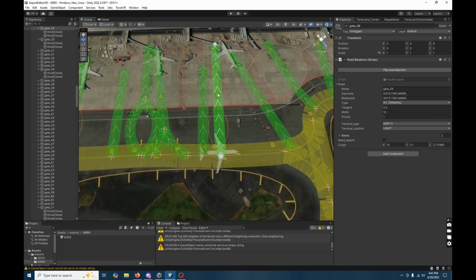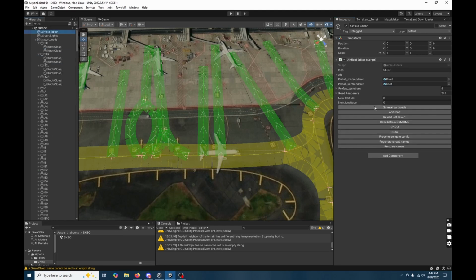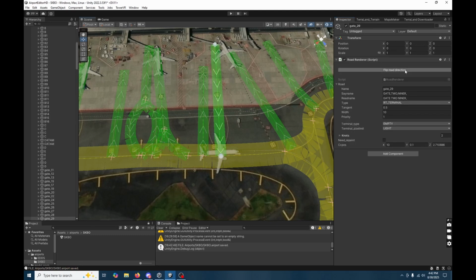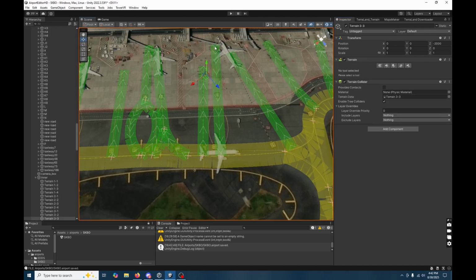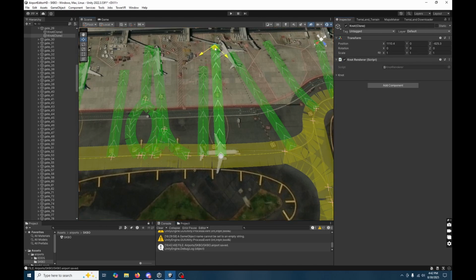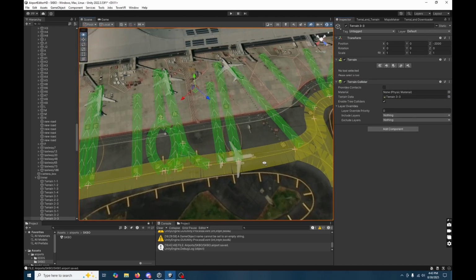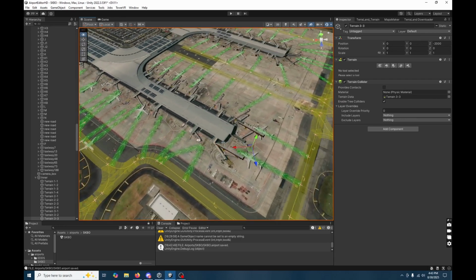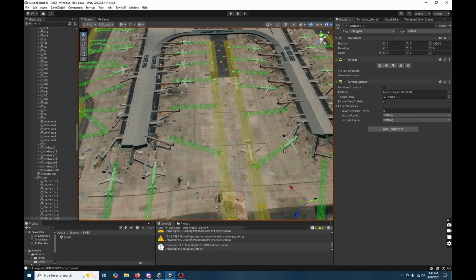If that doesn't happen either, you hit flip, nothing happens. In Airfield Editor, you can save roads and reload, and it'll flip to the correct orientation. But a lot of times if you just move the knot, it'll correct itself. So that's something to do. You'll just have to go through and design this the way you want.